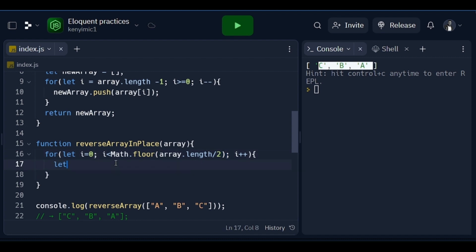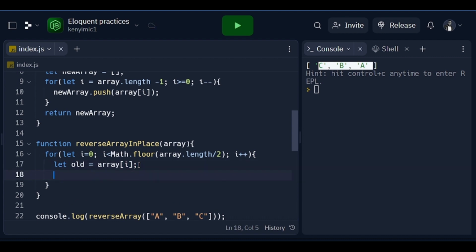So now we are going to create a temporary variable that is going to hold the old values, so to speak. Suppose we say let old, and we assign it array[i], because that is exactly the element coming out of this iteration. So yeah, with that, that is that.